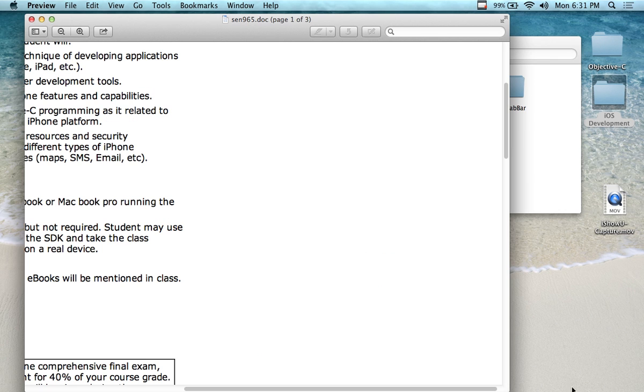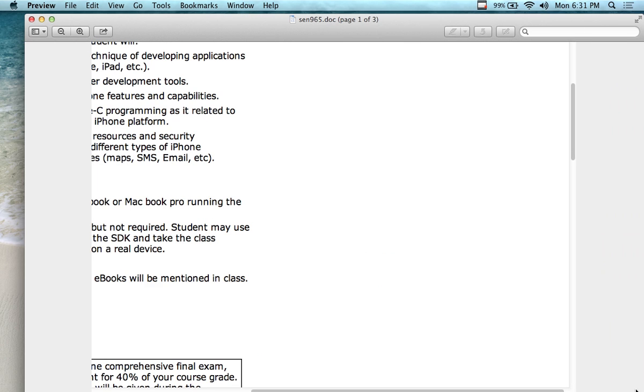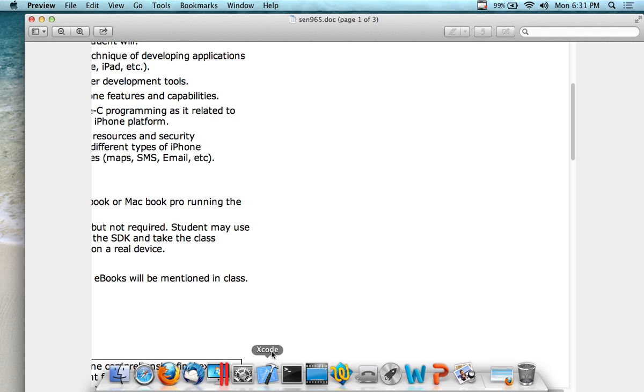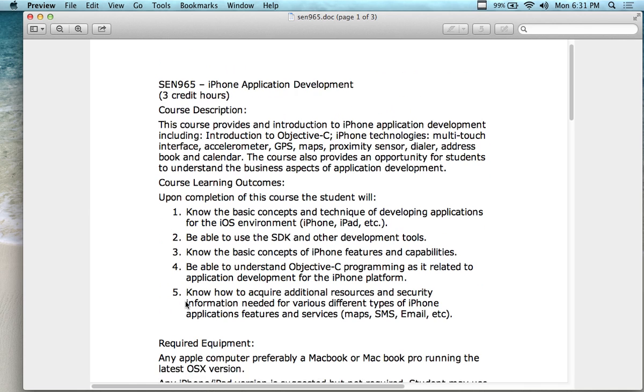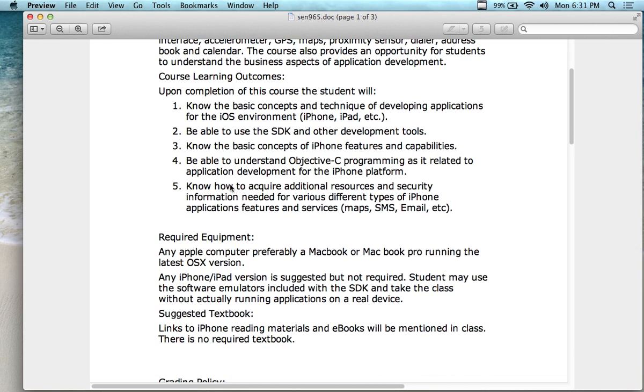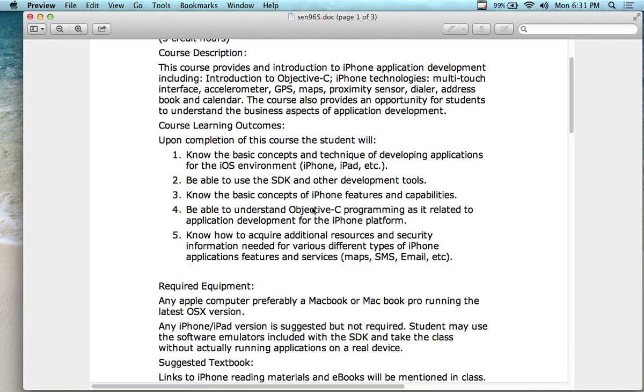Let me make this a little bit bigger. So how is the layout working? You can read through this course description and stuff.